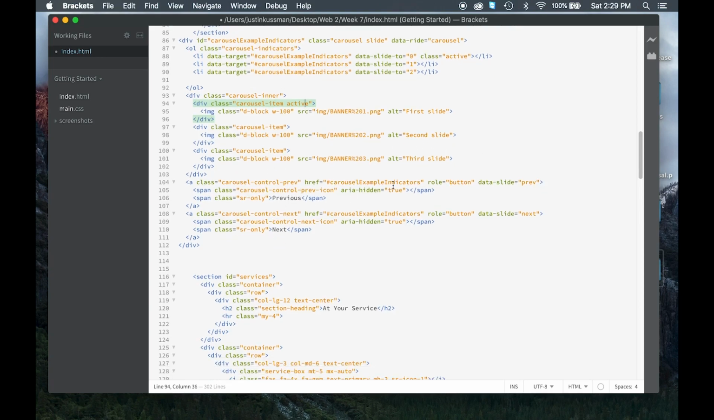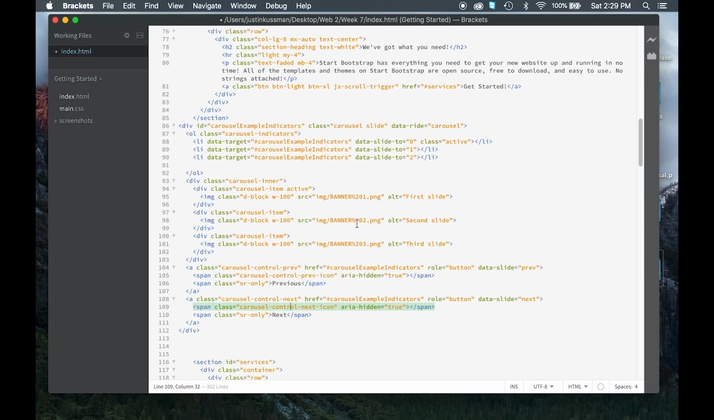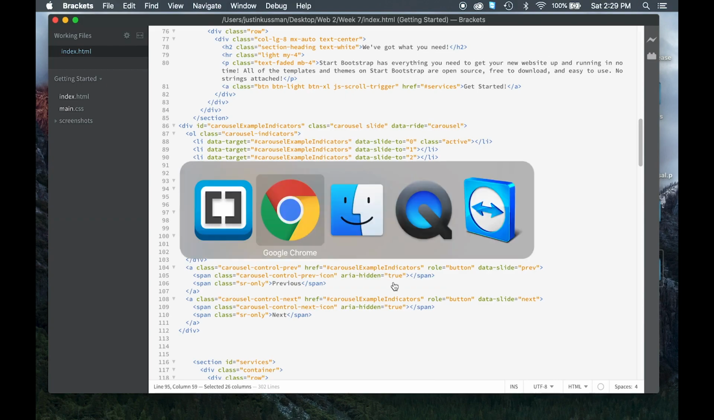Down here, these are the data control slides, the little arrows, the forward and back arrows. So now that's it. The thing's rigged up. In theory, if I've done this right, all you have to do is replace the stuff that's in the img src with your file path and your images. Bootstrap does the rest for you. Let's check to see if I messed it up.